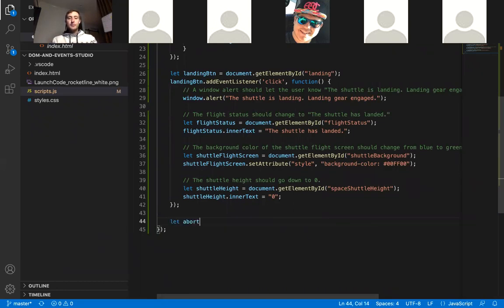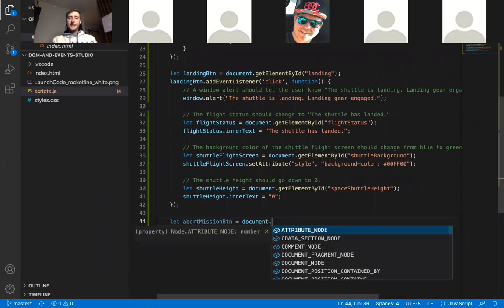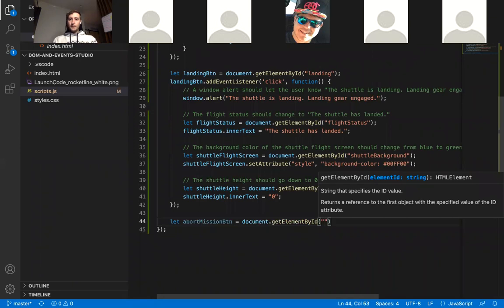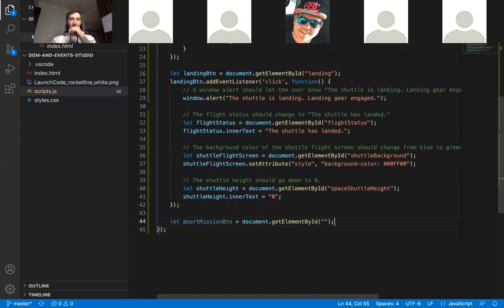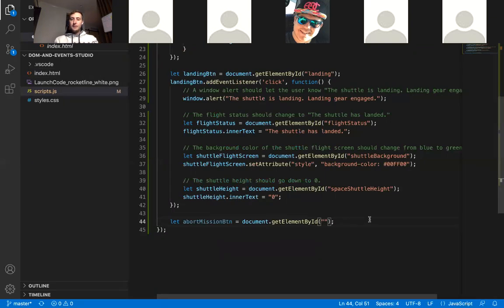Let abortMissionBtn equal document.getElementById. I don't have the ID just yet, so let me go ahead and find that. We're going to go over to index.html. We got to find abort mission, perfect right there, and the ID is mission-abort. So we go in here, we type in mission-abort. There we go, perfect.